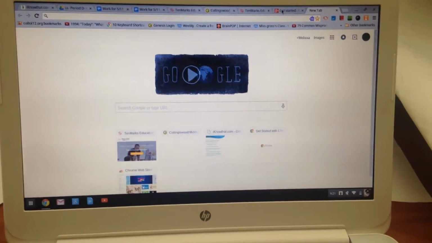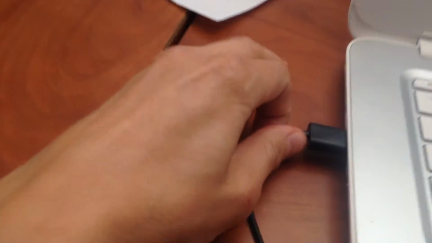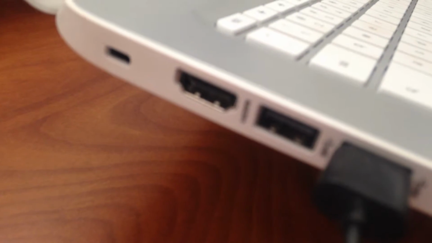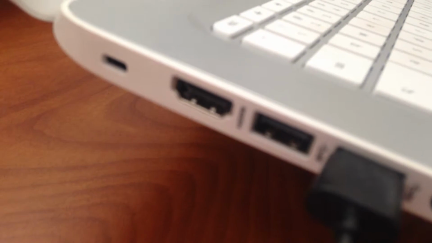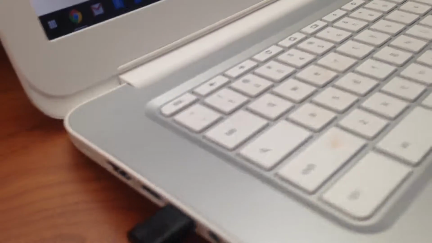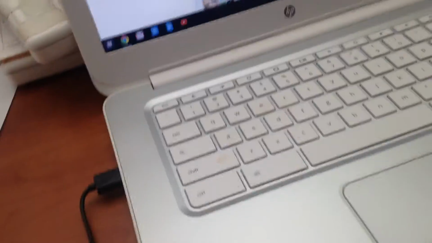Then you want to take the other side of the cable, which is the USB, okay? And you know that by the little King Triton spear that's on it. And you want to put that into one of the USB ports, which is located on the side of your Chromebook. And now you're ready to go.